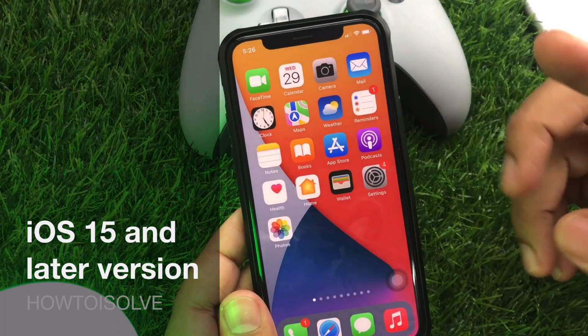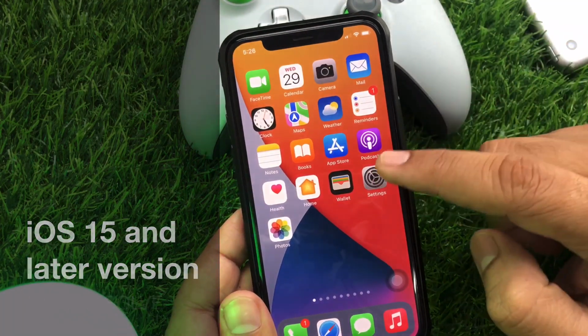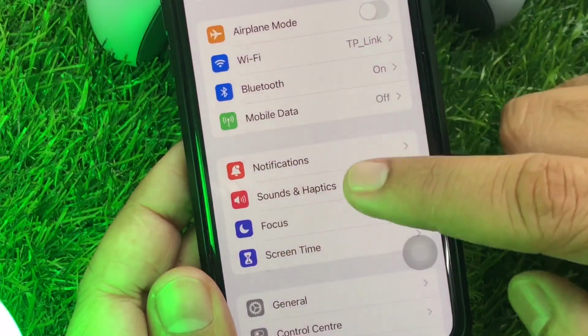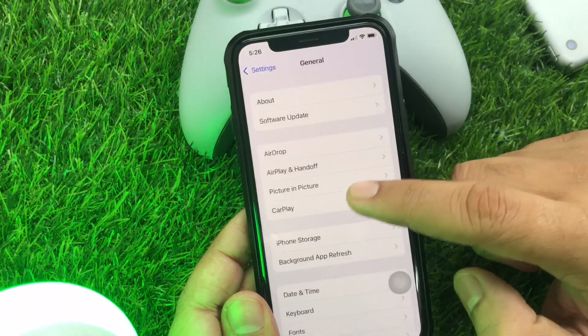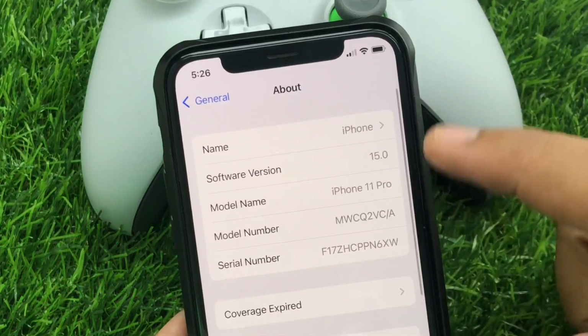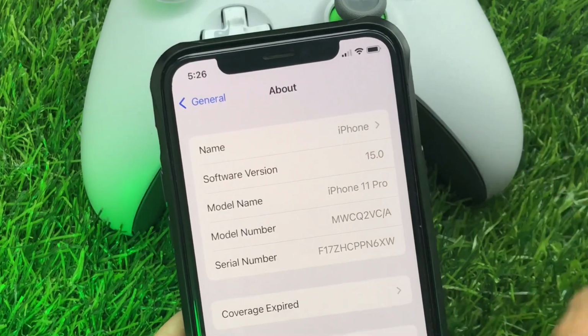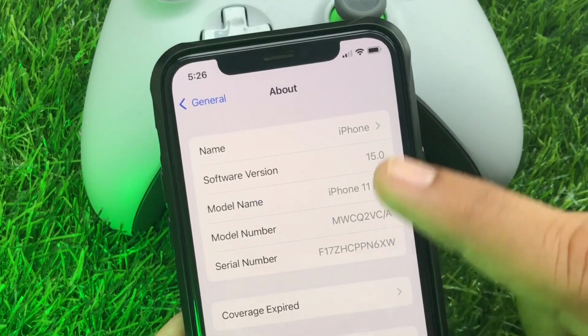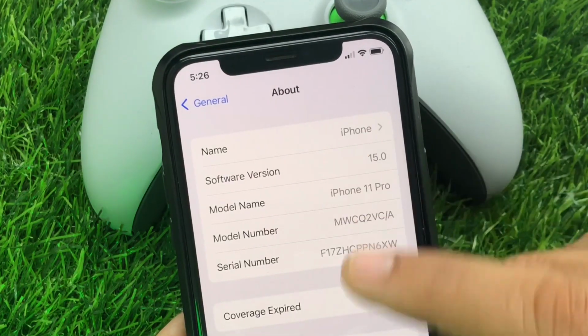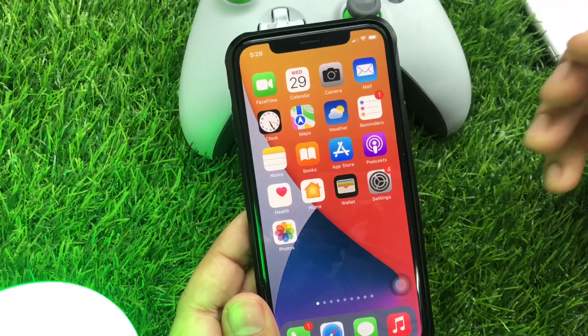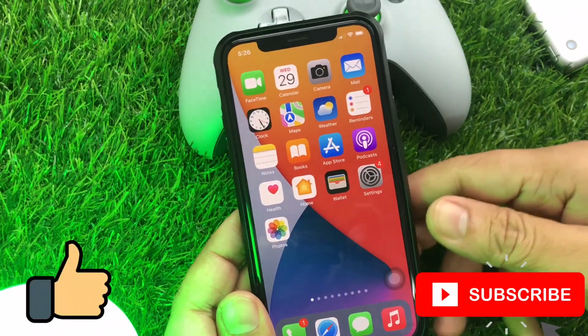So check your iPhone is up to date. Head to the Settings app. Now tap General and click on About. On this screen, Software Update version appears. Like, my phone runs on iOS 15 firmware. If you haven't, please update first, and then go next to follow my steps.